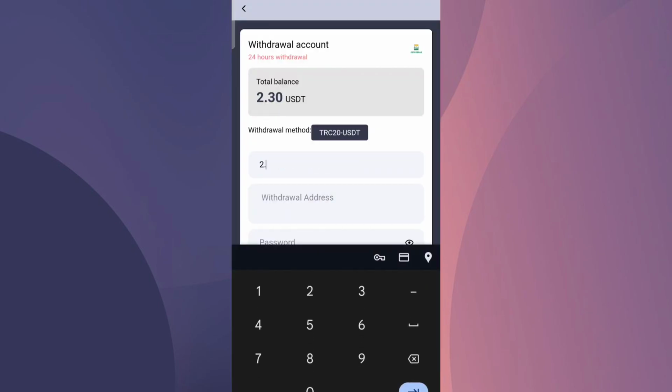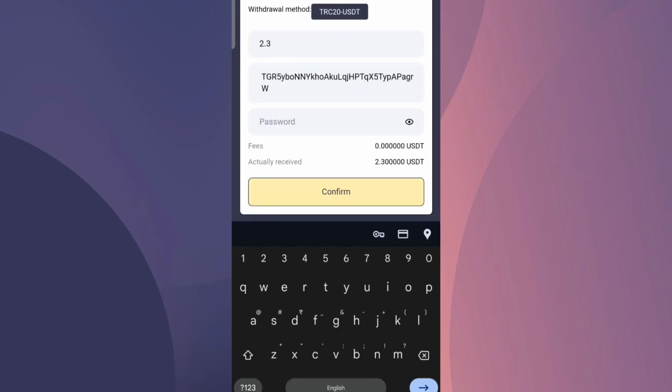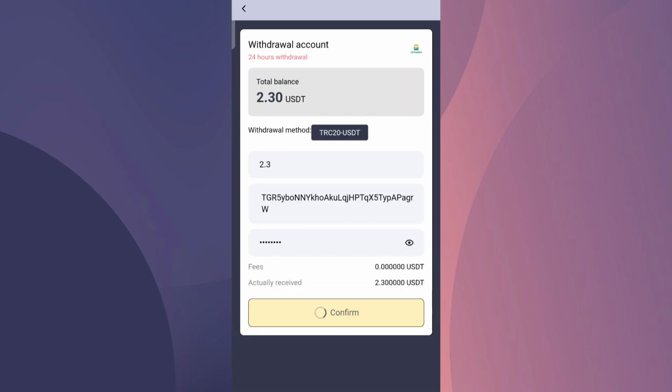And it's time I show you guys how you can complete the withdrawal. So fill up the details. After filling up all the details, guys, you can confirm the withdrawal and you can see on the screen that the withdrawal is successfully done.